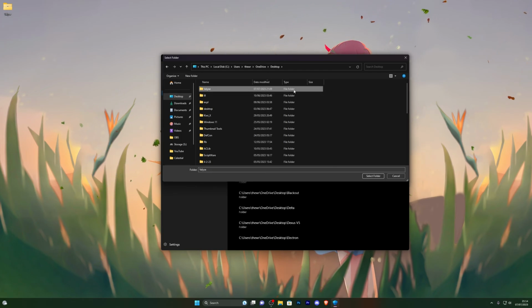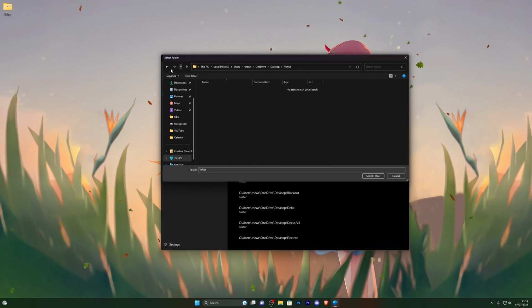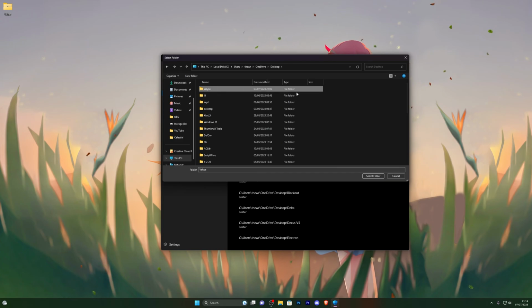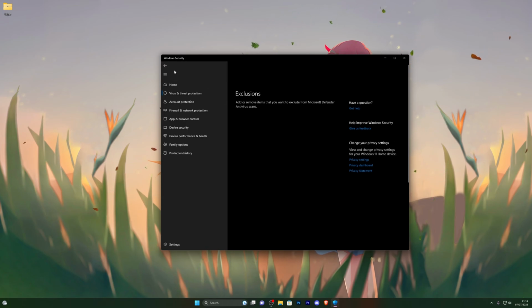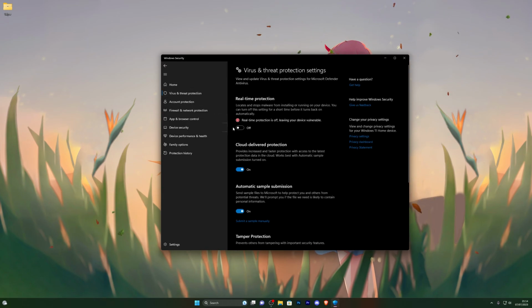Make sure you only single click it. If you accidentally double clicked it, just click back and make sure it's just selected, or highlighted, and click select folder, and it should be added into your exclusions right here. Once you've done that, you can go back, and now if you wish to, you can turn on your real-time protection again. I'm just going to keep mine off because I work with a lot of executors, but in your case, if you wish to turn this on, you can do that.